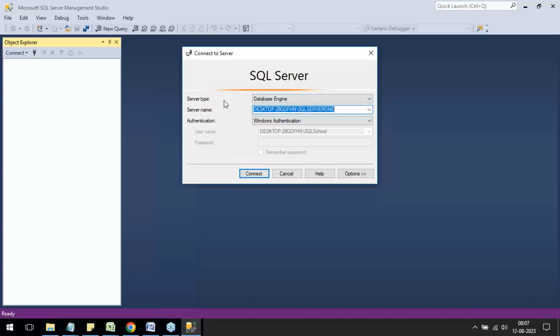Remember, Management Studio is a client tool and we are connecting to the server, right? At the time of establishing connection to the server, we may see some error. Let's wait for a few moments. It will take about 30 seconds timeout time. Default timeout time is 30 seconds.